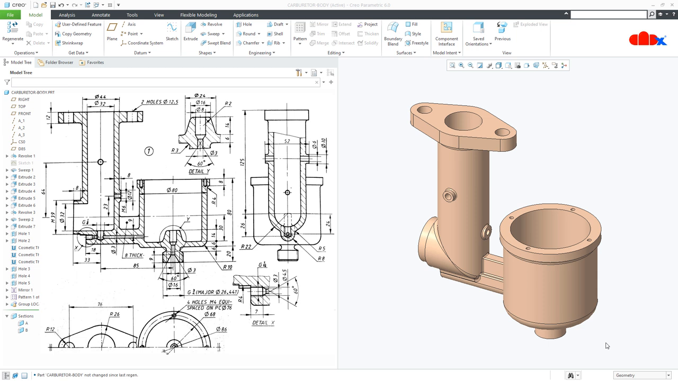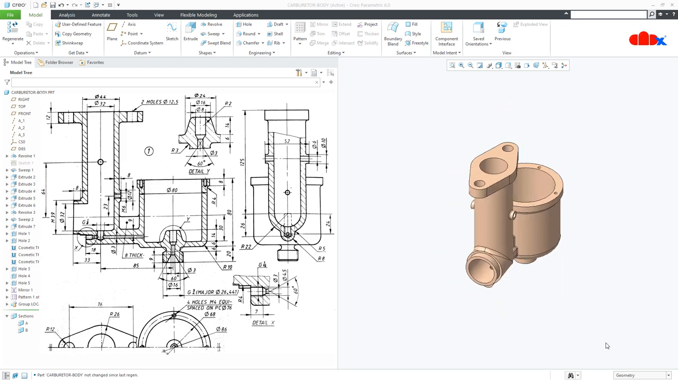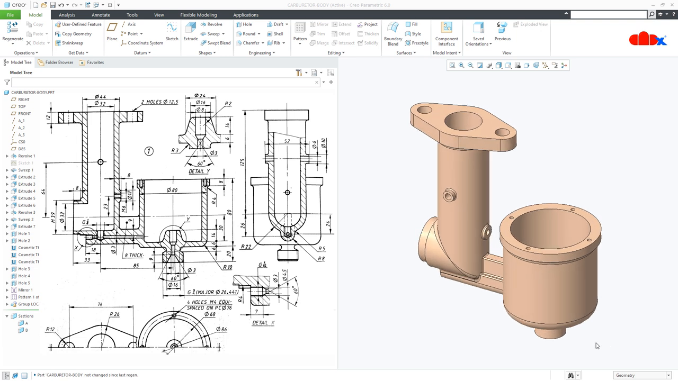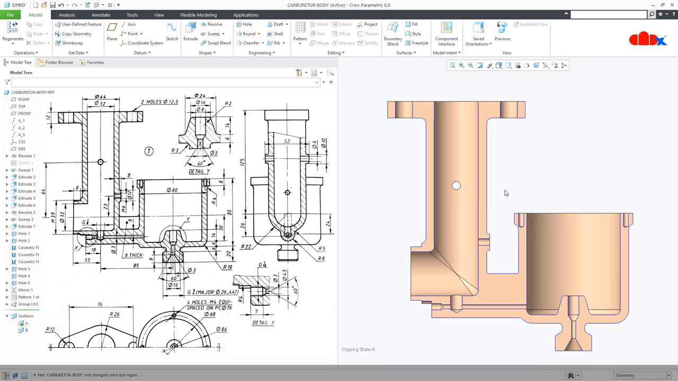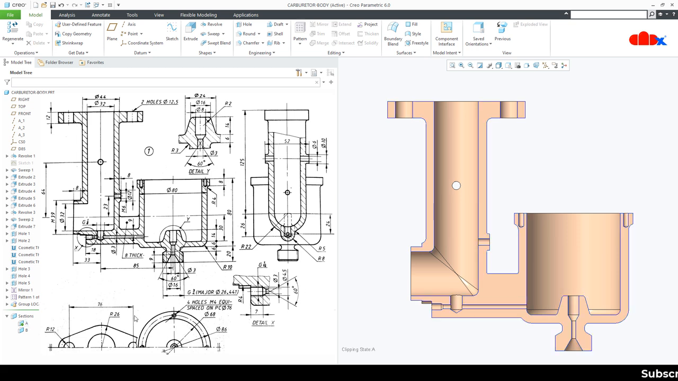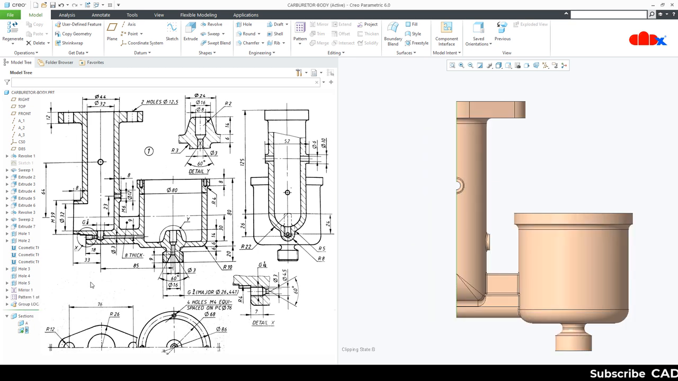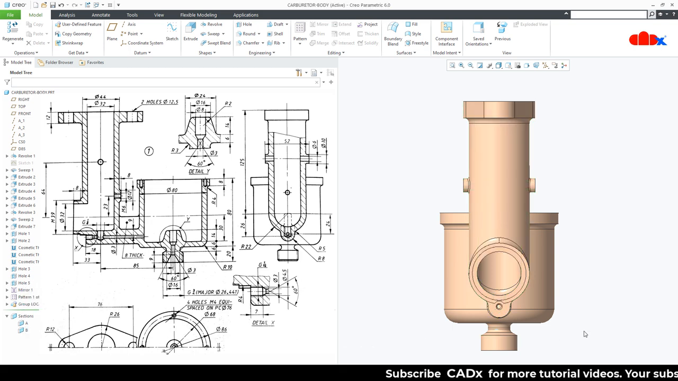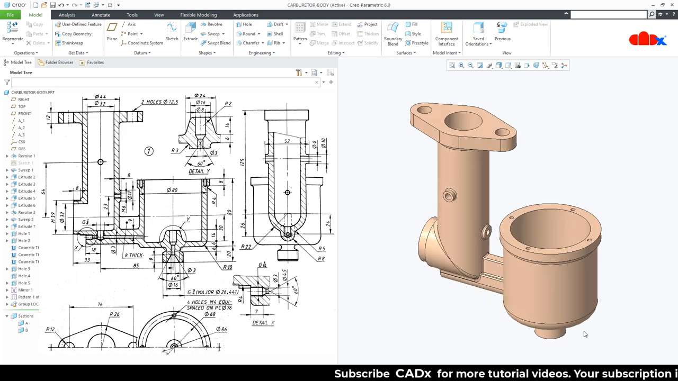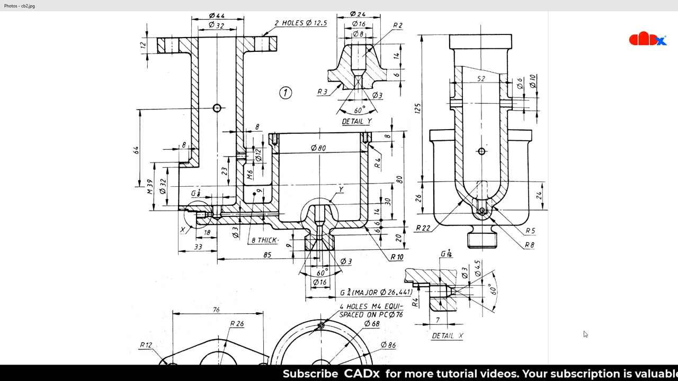So let's get started. This is the carburetor body, and if you look all around, it looks like this. And if you see the section view, it looks like this. This is the front section, and if I go with this section, this is the left section. So this is the part, and if you see the drawing in full screen, it looks like this.